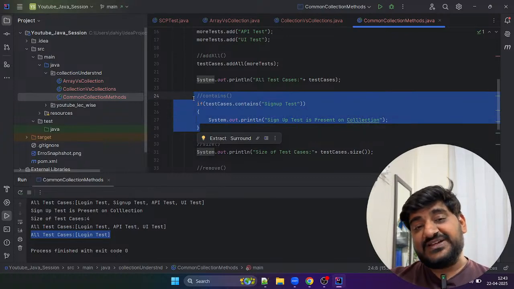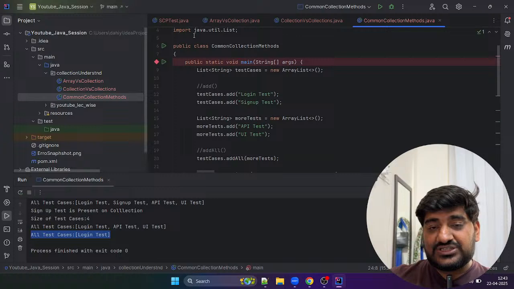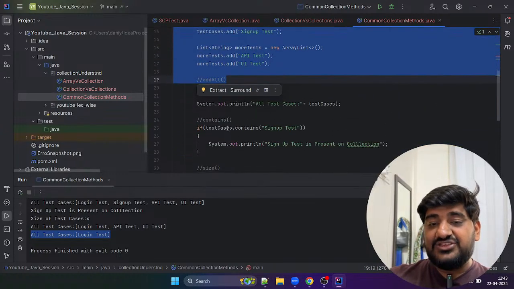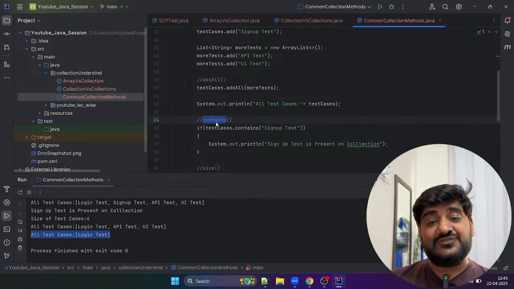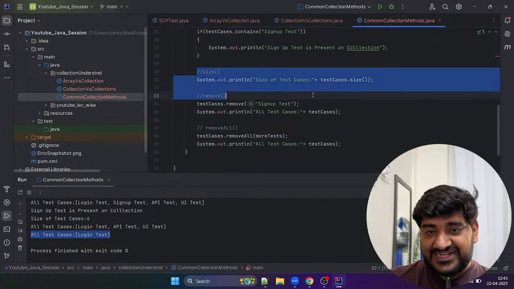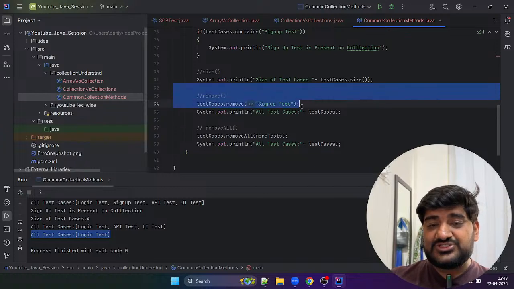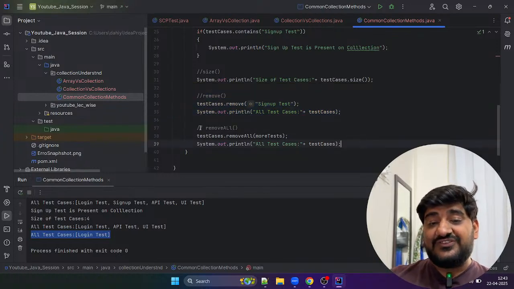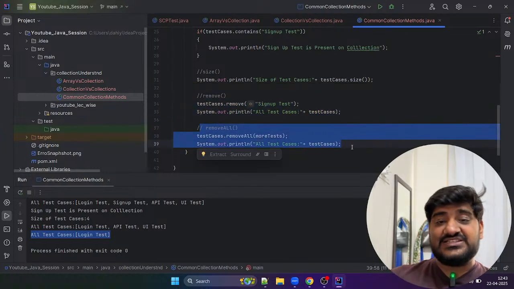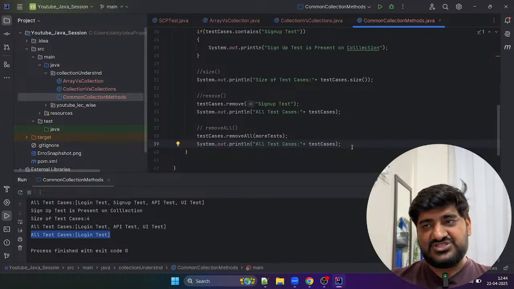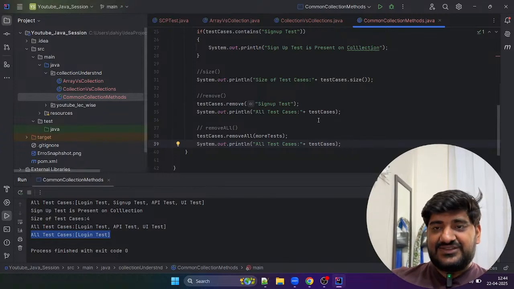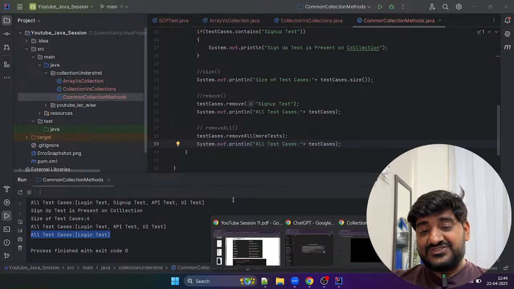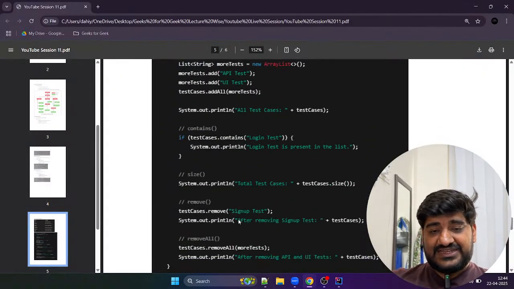From an automation perspective, we can store a list of web elements and use the contains function to check if a web element is present on the web page or not. Similarly, we can get the size as well. If I want to remove some web element, we can use the remove function. If I want to remove all the unnecessary web elements, we can directly use removeAll. So these things can be reused from the automation perspective. That's what I wanted to tell you about. We have seen the same coding example here.